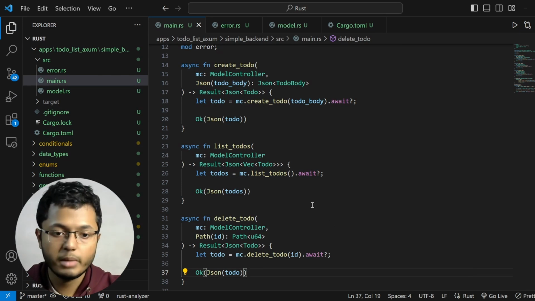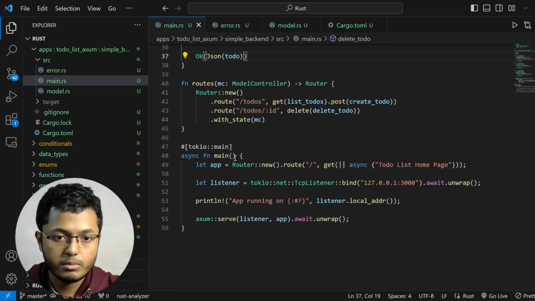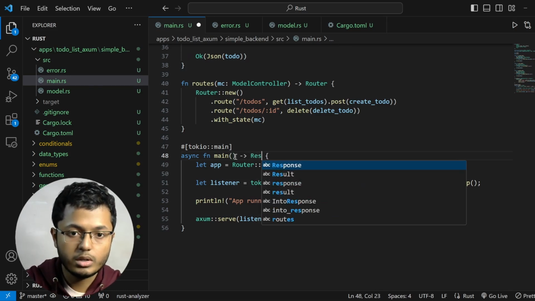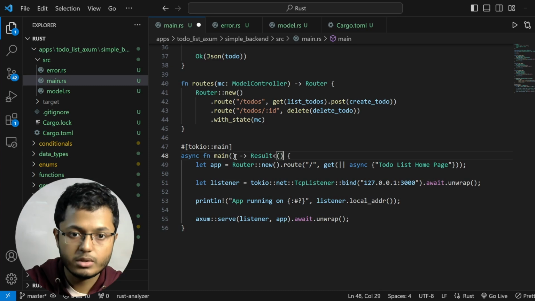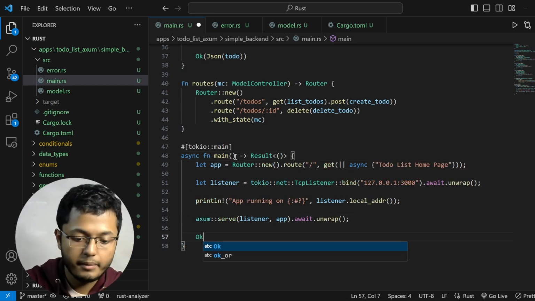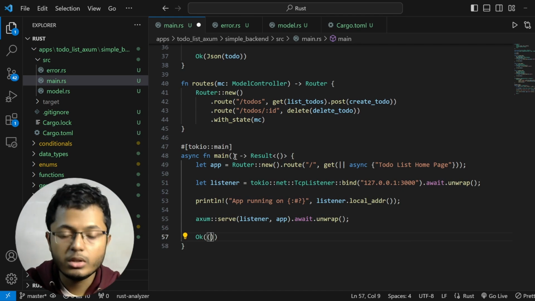Now we also have to change our main function accordingly. So I will come down to our main function, and the main function will be returning one Result, one empty Result, and the same thing I will write below. So Ok, and one empty tuple.